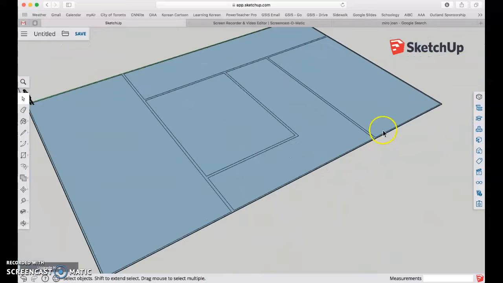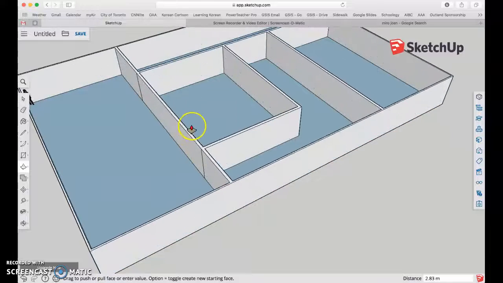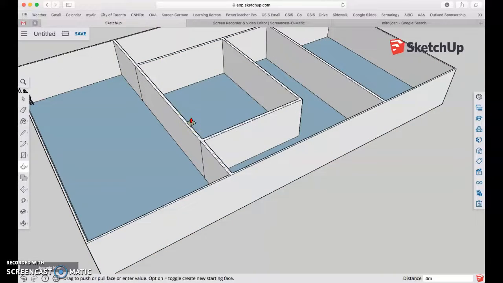After you've done that, press the Extrude tool, which is located here. This is called the Push-Pull button. And extrude these walls by 4 meters.